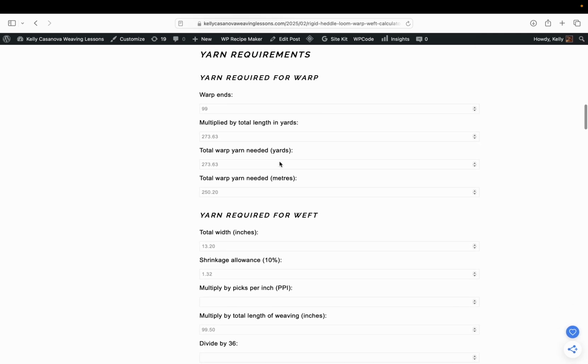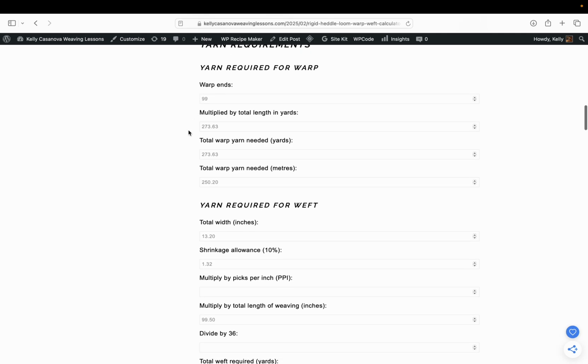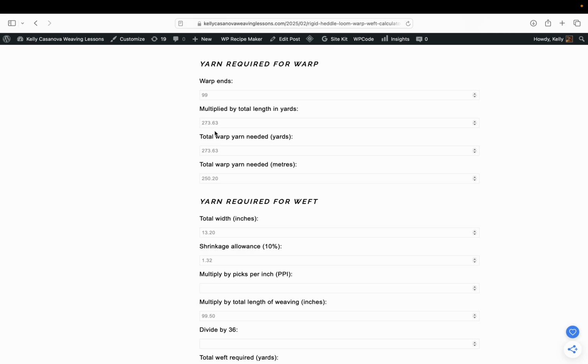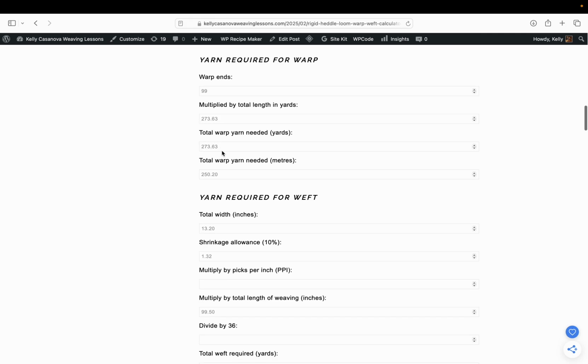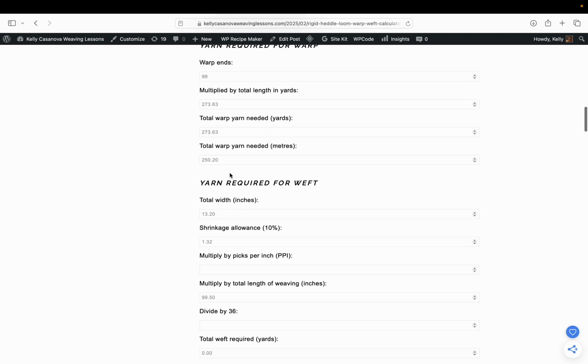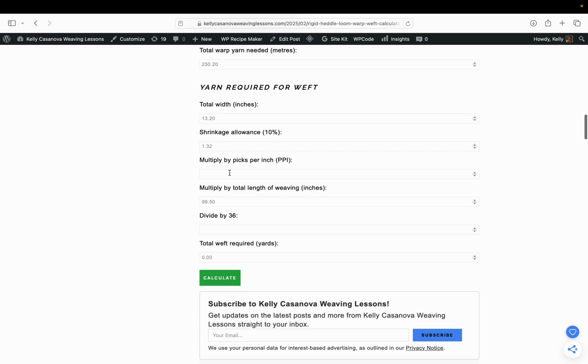Okay, so the yarn required, it has already filled in most of this. So it's pretty minimal what we need to do at this point because it's already taken all of the essential information it needs to figure out the yarn requirements from what we've already put in. So the warp ends, remember we had 99. It's already multiplied that and then it gives us the total warp yarn needed. And it gives it to you in yards first and then meters. So you can choose which one is more suitable for you.